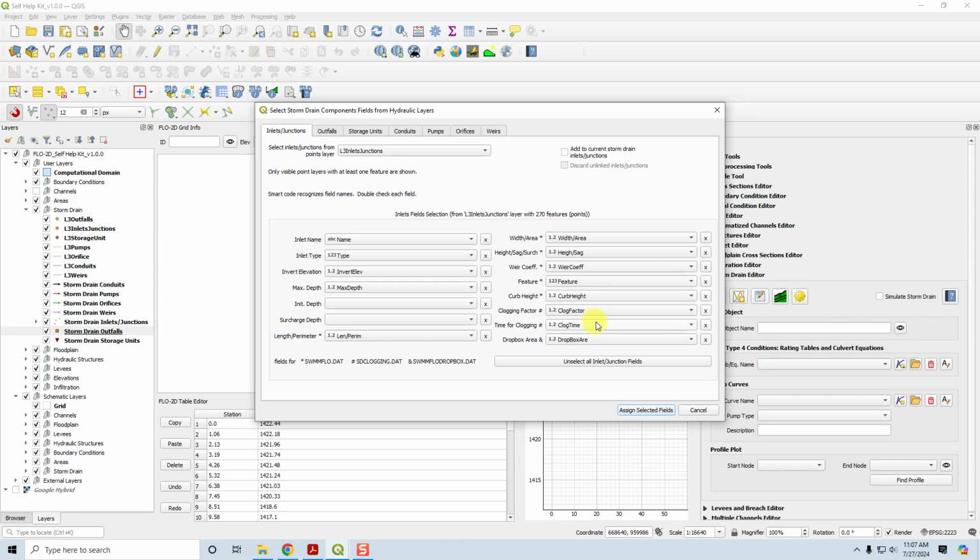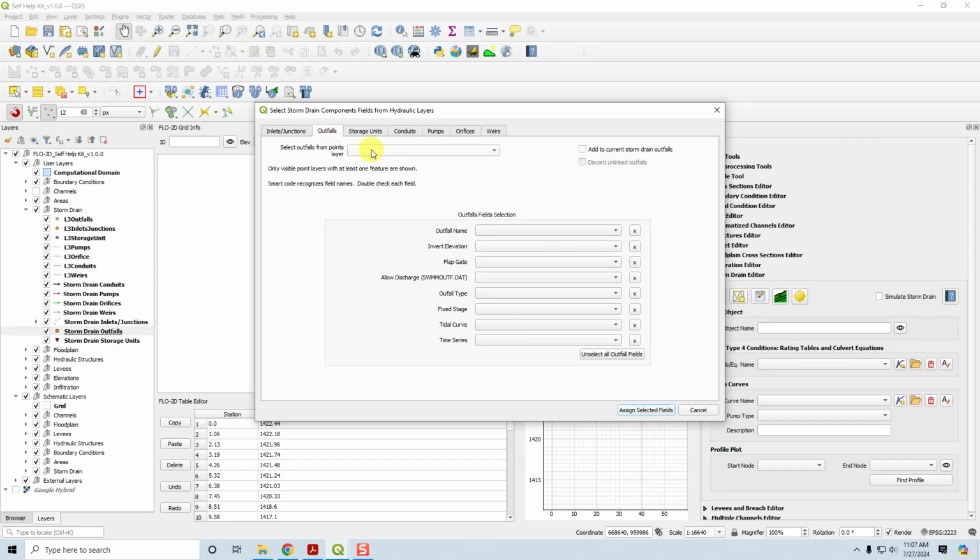Again, these are null. So I can either keep them on and they'll just be null, or I can turn them off and they will not be used. And then Dropbox area does have some data in it just to show the process of how to set up Dropbox area. All right, now what do we have? Outfalls, and this is outfalls, and this is name, invert, elevation, flapgate, allow, queue, and type.